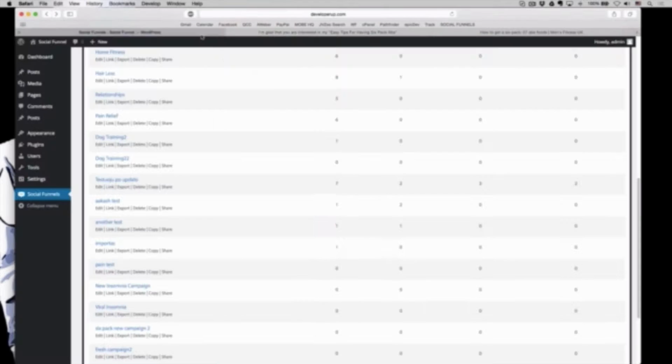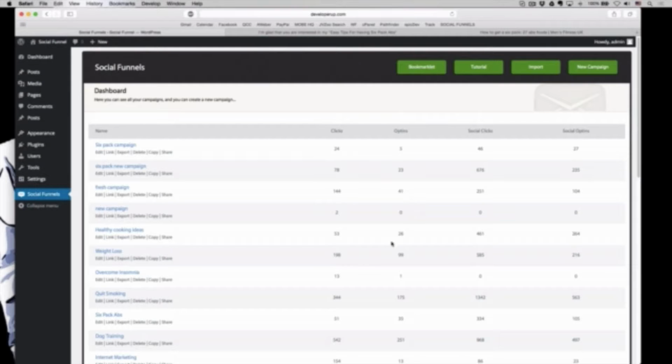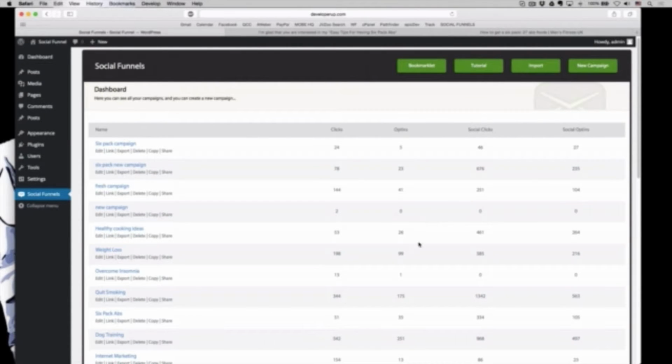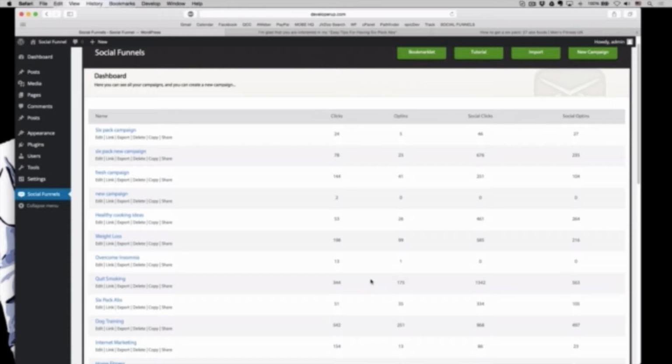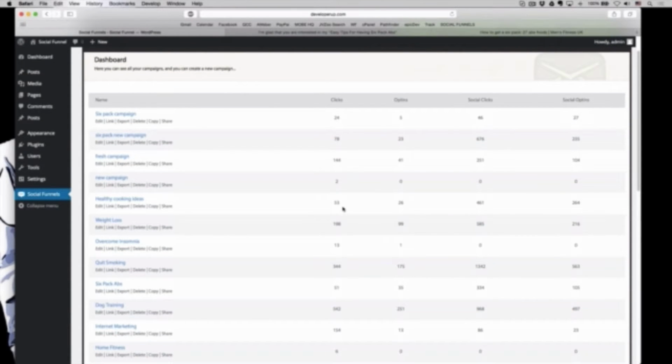That is exactly how we were able to start a campaign. Let's find one good example, healthy cooking ideas. We generated 53 clicks into this actual article about healthy cooking ideas. 26 people decided to opt in. Out of those 26 people, 461 more clicks were generated, and we ended up getting 264 social opt-ins. So we got 10 times more. Actually, every single person brought 10.